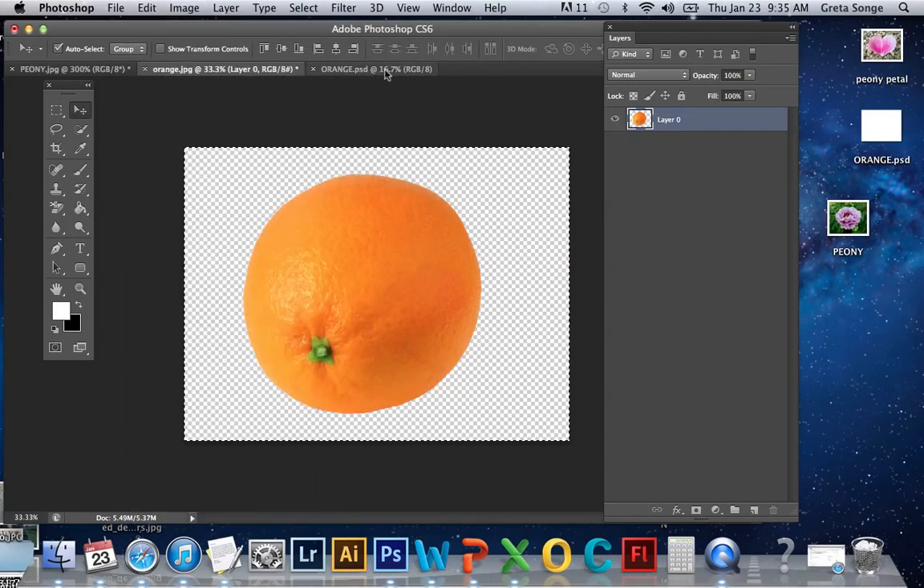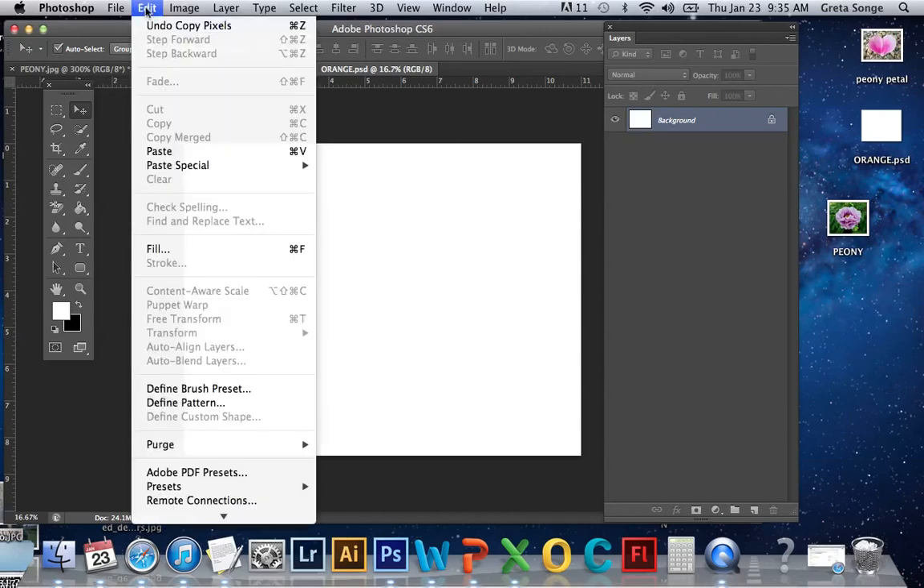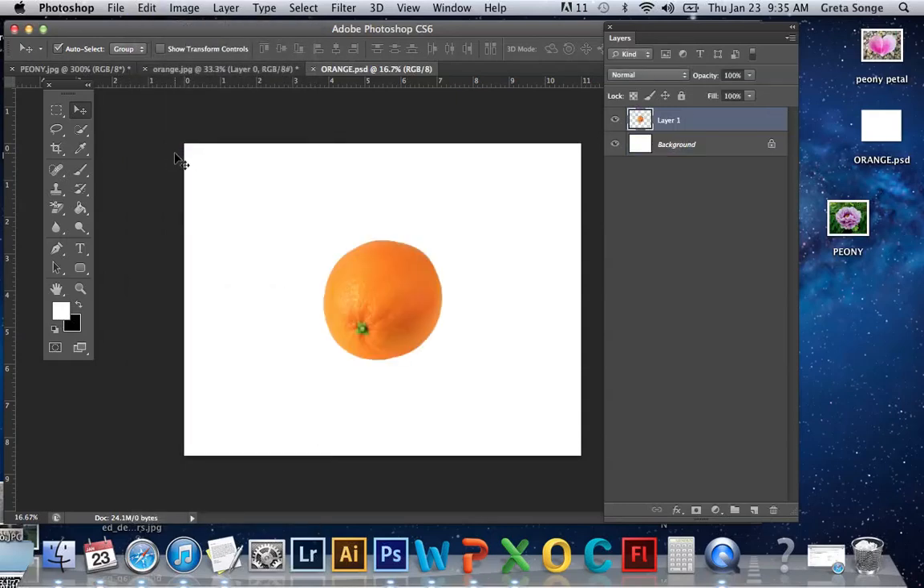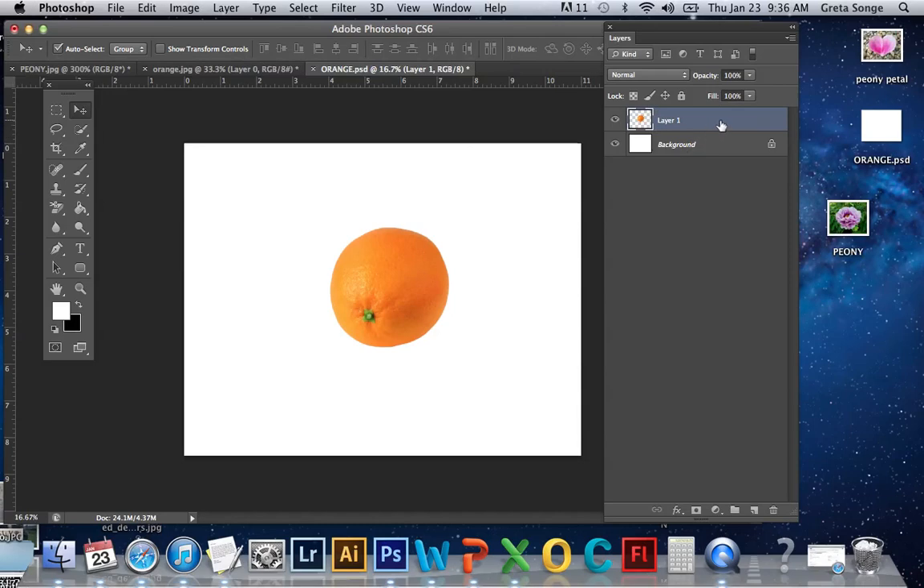And now I'm going to go to that new document that I made for the orange, and it's 8.5 by 11. And I'm going to go up to Edit and Paste. I can also hit just Command V. And you'll see that it pastes that orange right here on my new document. Also notice that it puts it on a new layer. We'll talk about layers in a later video. And it pastes it right onto that page. And that's perfect. That's right where I want it.